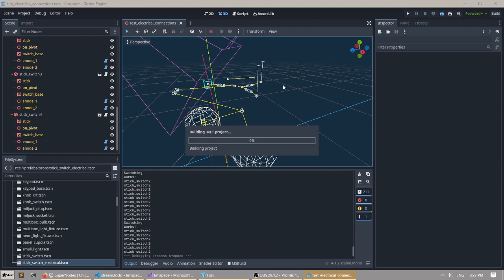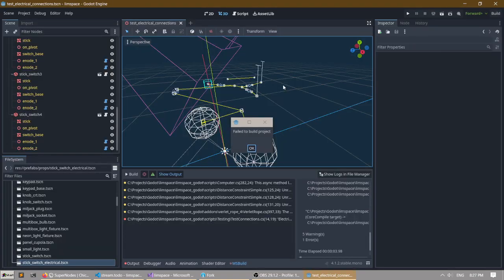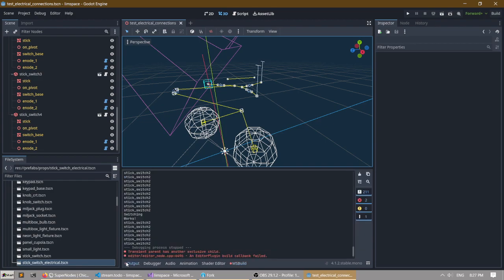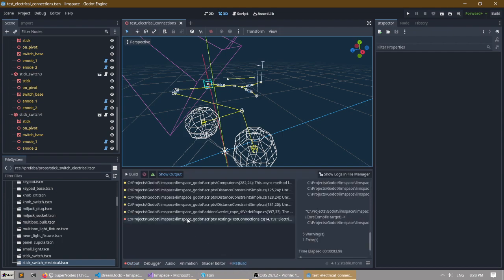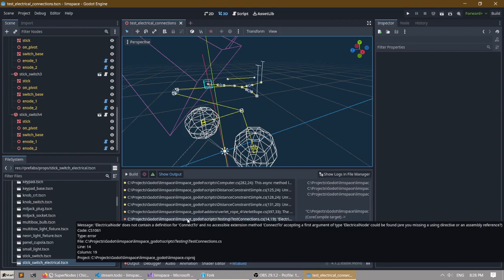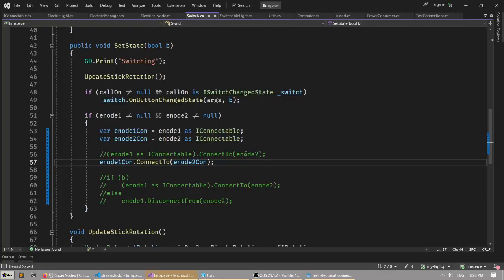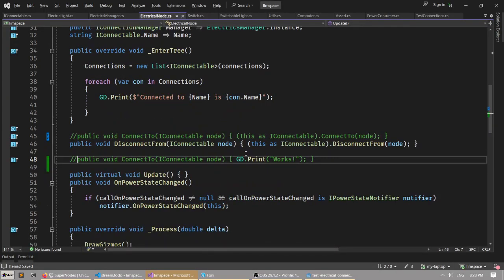Is this related? What are you expecting Connect to do? To connect to other links. Oh, what does it say now? Transient parent. What? Wait. And no accessible extension method Connect to accepting a first argument of type electrical node could be found. But why?